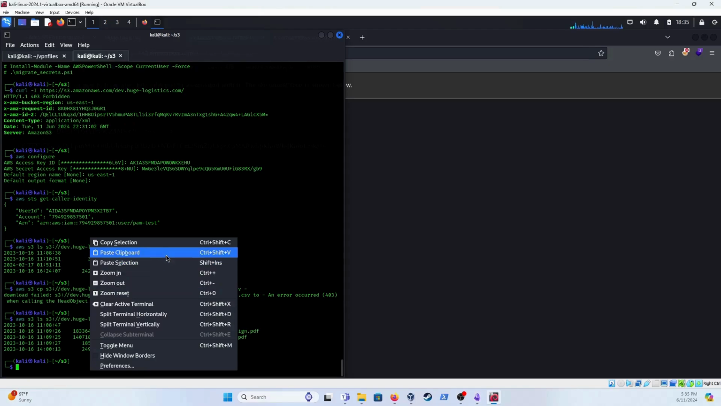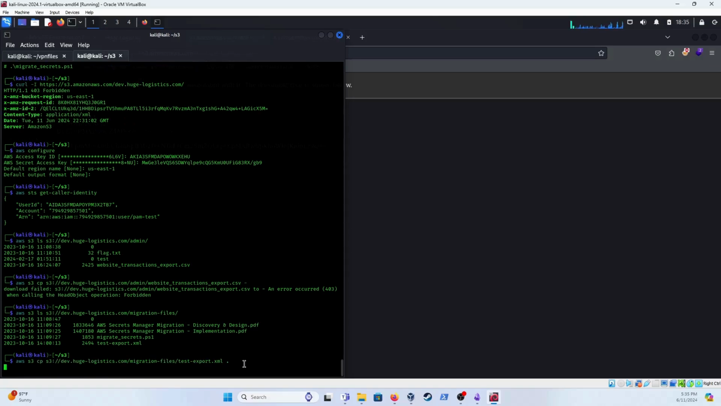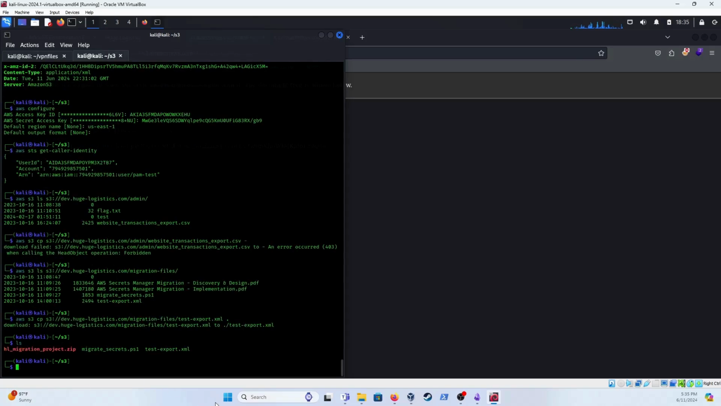So once again, a similar command to before, but with this specific file, AWS S3 CP, which is copy. So we're copying this file and putting it into the current directory. And I kind of like to think of this command, AWS S3 CP copy, kind of like a wget command. All right, so now we do have that. Let's just double check it's in our directory, and it is. So let's go ahead and cat that.